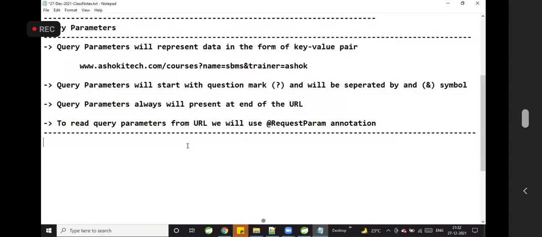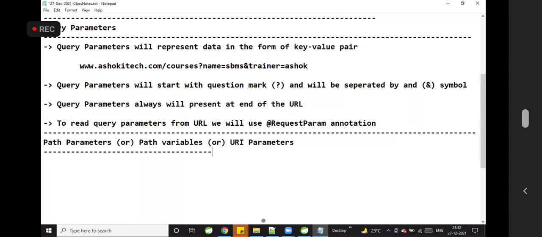Okay. Now, let's talk about path parameters. Path parameters are also called path variables, and are also called URI parameters. There are multiple names available.